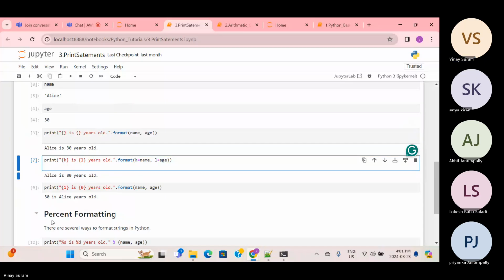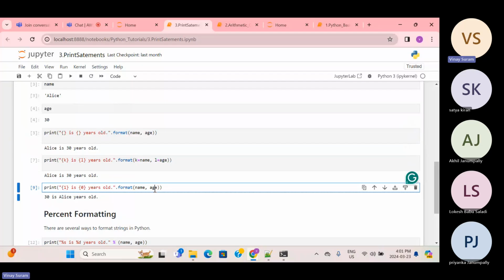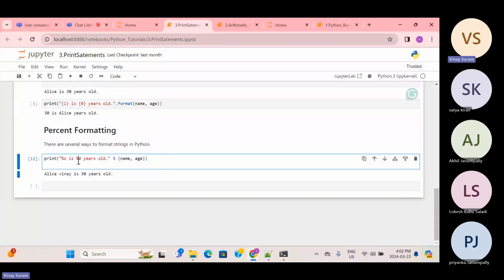Okay. In this one also, 0 represents this, 1 represents this. So you are swapping these. One is here, 30 is L, is years old. So you are swapping, right? That's why it is like that. If you write 0 at the start and 1 at the second one, that will be fine. Okay, so percentage formatting is not required. This is enough actually.